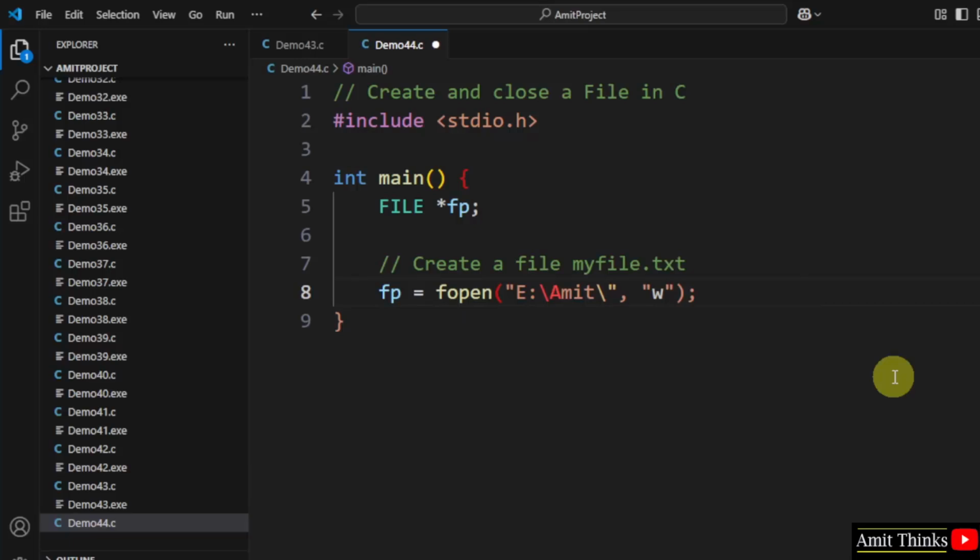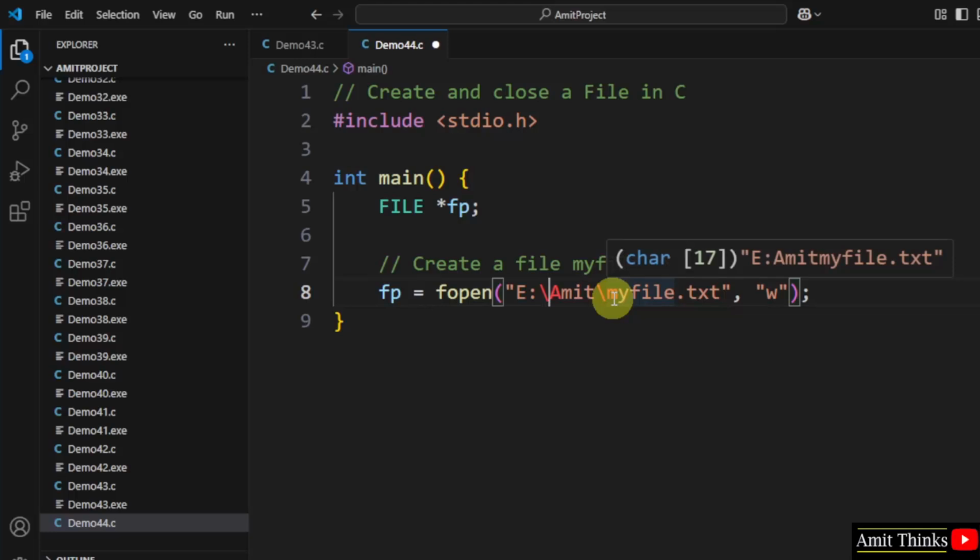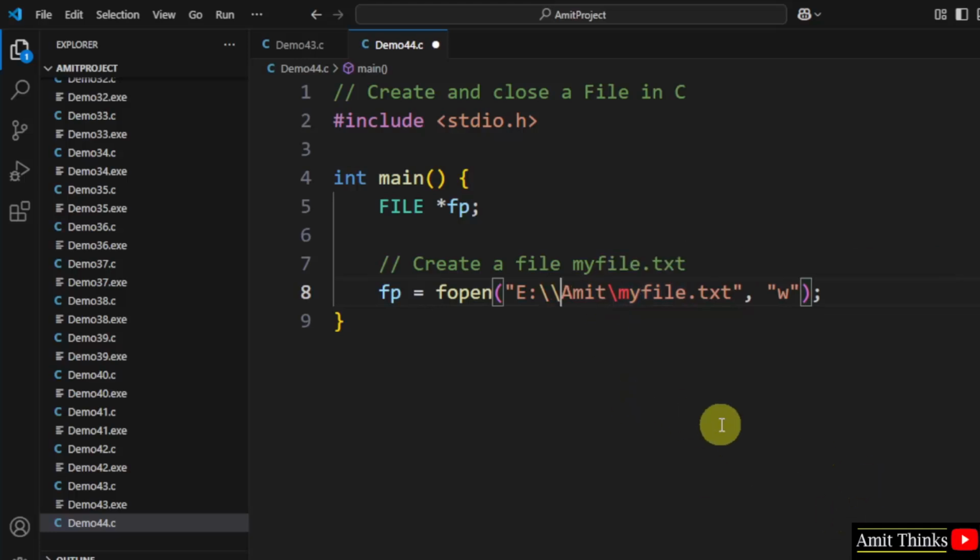After that I'll mention the name of the file I want. So it is myfile.txt. I told you in VS Code you need to add double slash. You can see the color difference. Okay, so I'll add double slash and it will work. Now our file will get created in the Amit folder.